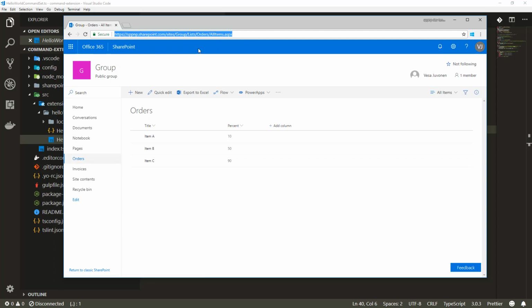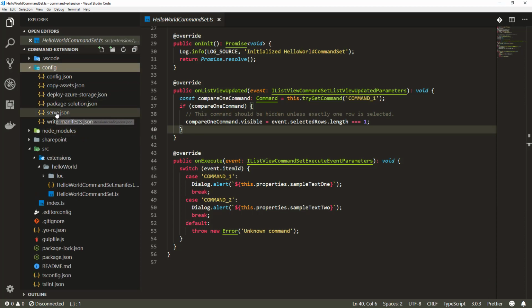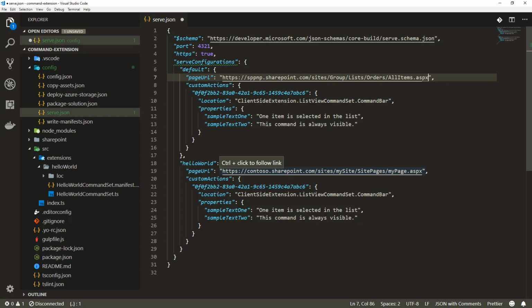So I'm going to copy the URL of the list which we're going to use for live debugging of the functionality. Then I'm going to move back to the code, go to the config folder, and click the serve.json, and this is the debugging functionality. What we're doing here is telling the SharePoint Framework Yeoman templates and Gulp to open up this URL in a debugging way. So we're going to extend the URL with the debugging query parameters with the specific settings, which we can see here.